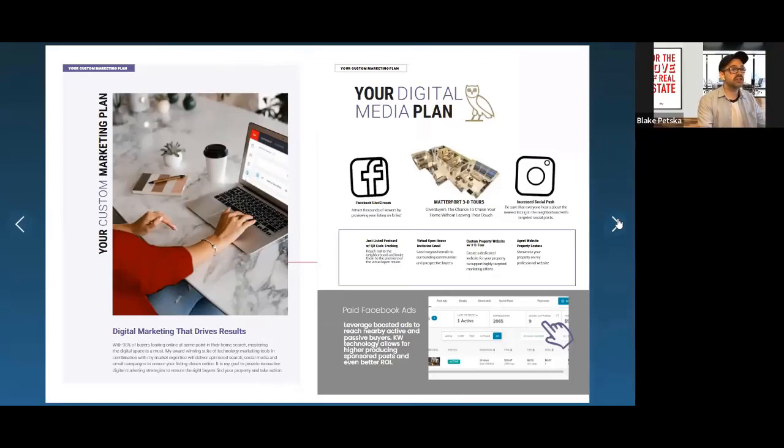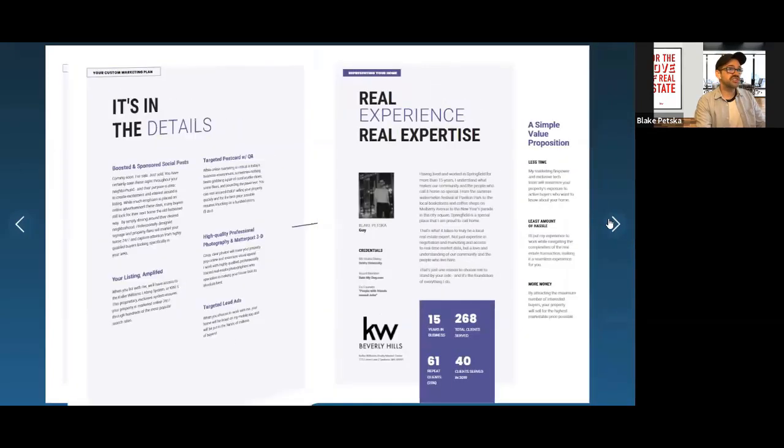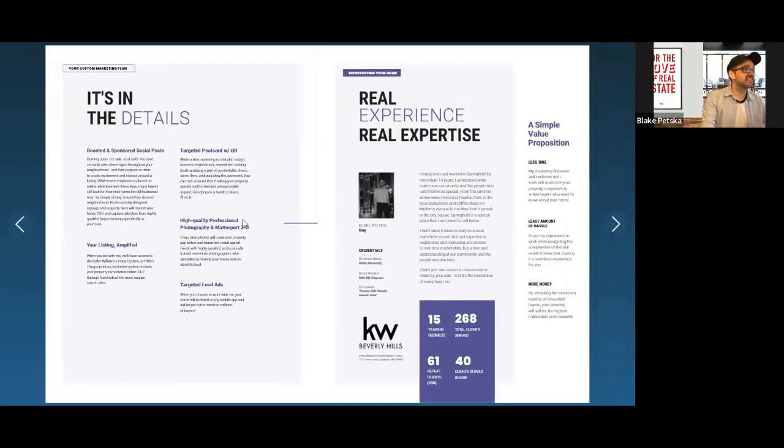Flipping through, talking about my media plan, my marketing, the strategic promotion that I'm going to be doing. This is actually really just my checklist as well, what I'm doing every single time. Open house strategies, the details of what I'm actually doing, so talking about those boosted and sponsored posts, my targeted postcard with the QR, targeted lead ads. I'm going to go into detail about all of that.